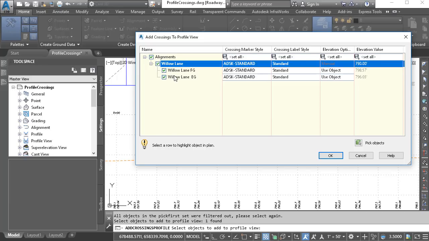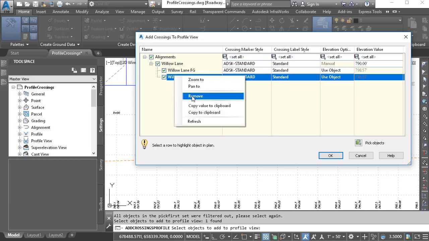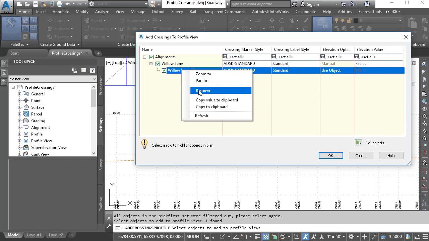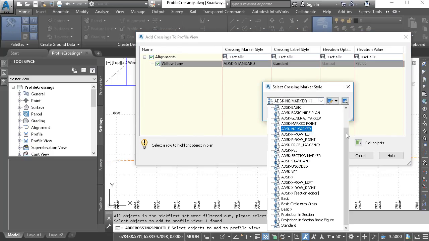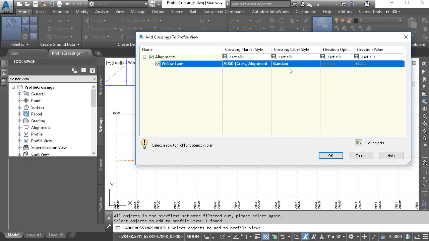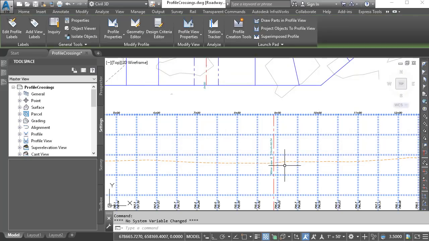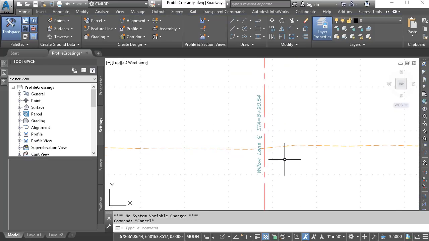To remove all profiles from an alignment, right-click on each profile name and select Remove. I can now select my desired object and label style for the crossing alignment. I'll click OK when finished, and we can see the Willow Lane alignment crossing on screen.